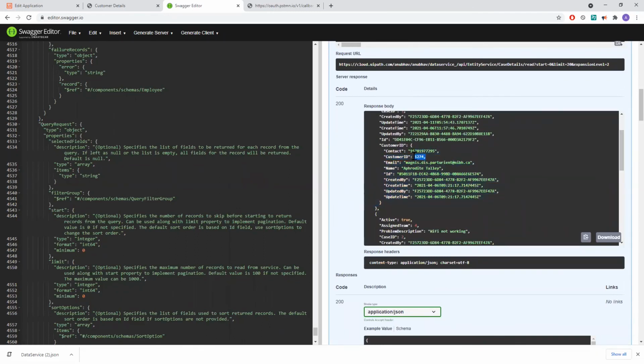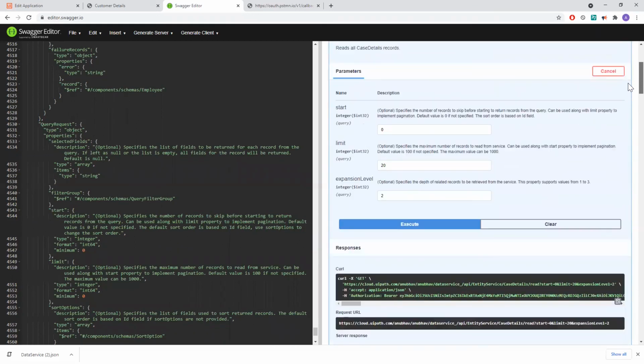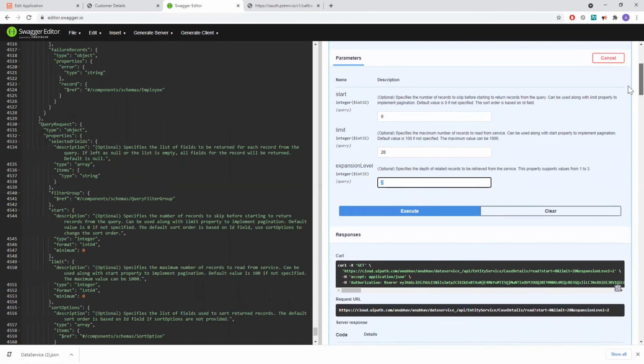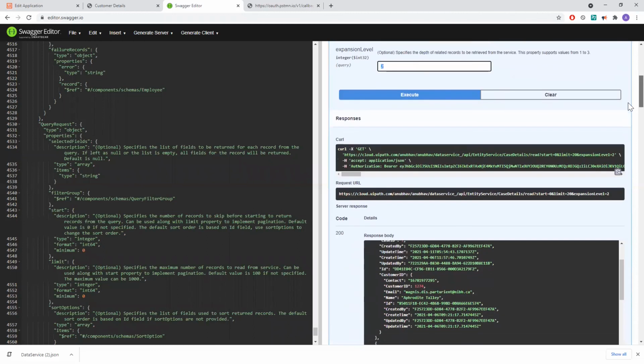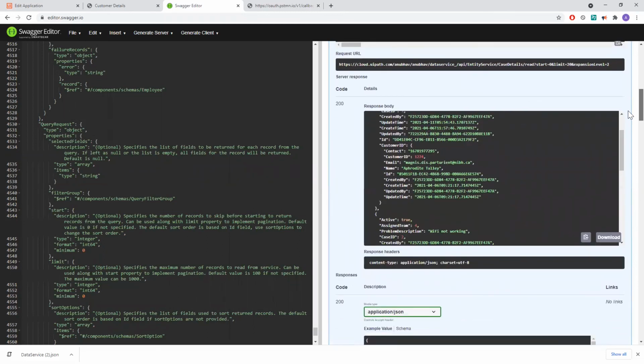Also, this expands on the relationships as well. There is a depth level that you can define. By default, this is 2, and you can provide values from 1 to 3. So if there are 3 embedded relationships for this entity, you will get everything expanded within the data that is being passed by the API.